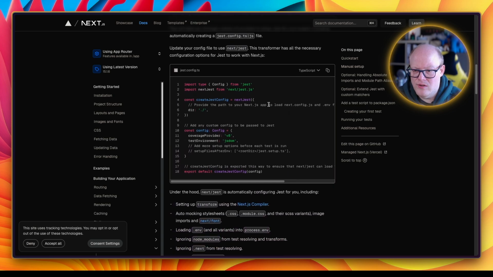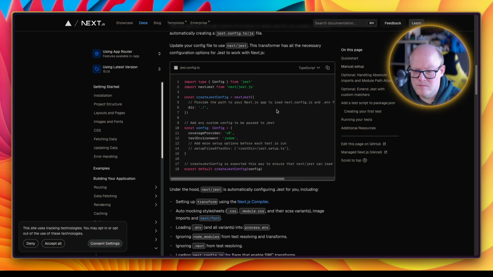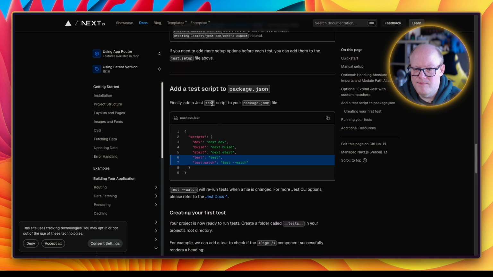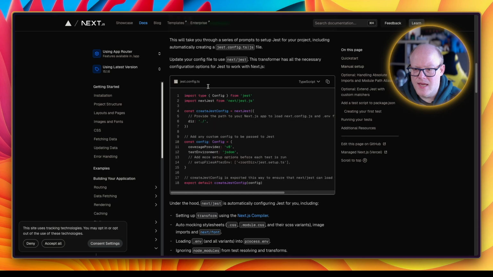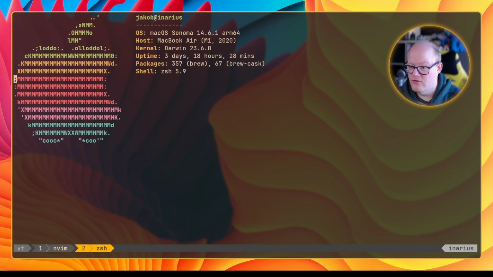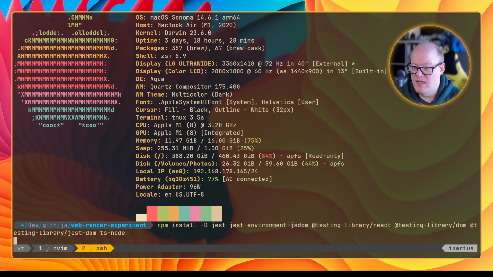Okay, so is that actually what I want? Yeah, let's see. We want the latest version. Yeah, okay, so it seems to me that we need all of that. Install Jest and the following packages as dev dependencies. Okay, so let's do that, and then we need npm init jest@latest. Let's just do that. I think so. Let's see what happens if we do that.